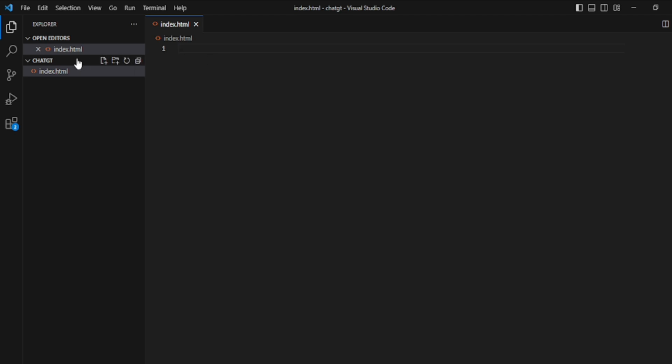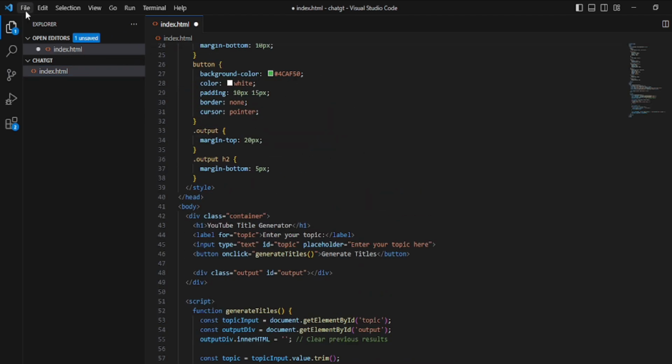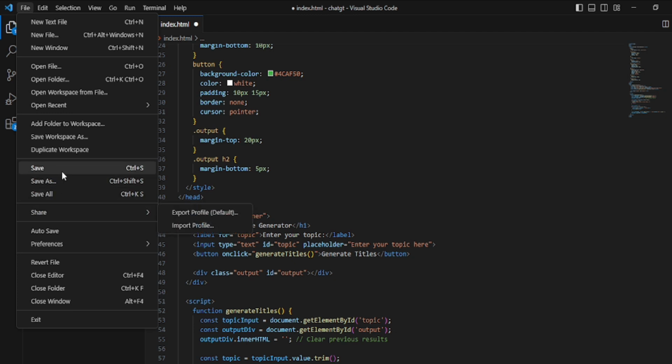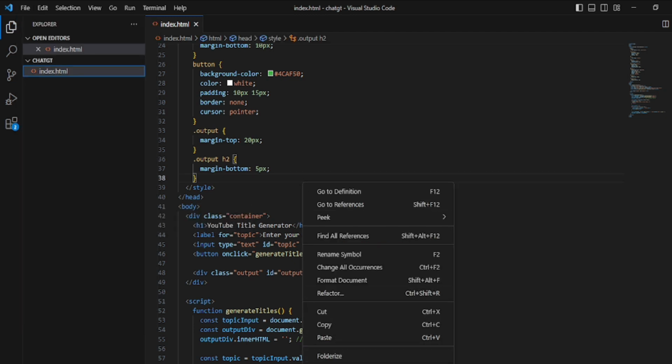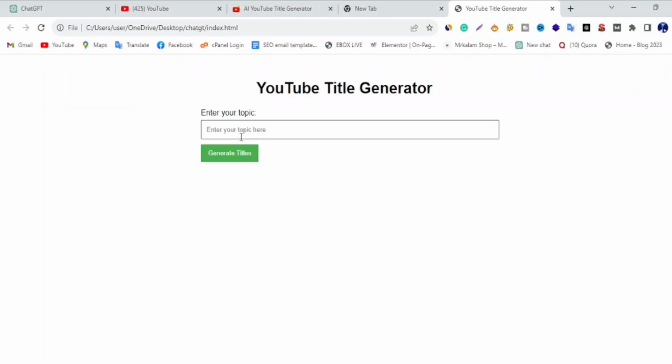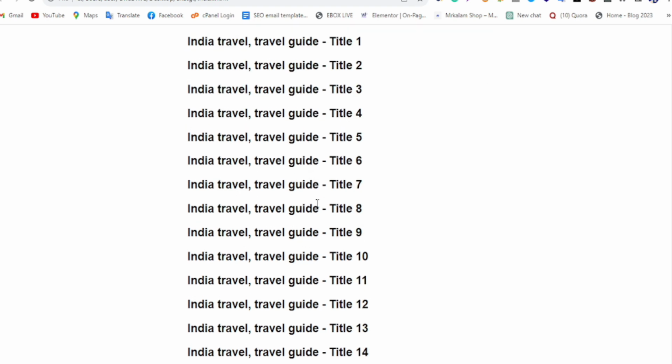You need to create a file, for example index.html. Now paste your code, then save it here. Now just right click, open in default browser. Oh my god, ChatGPT already wrote it. You can see this is not a good title.